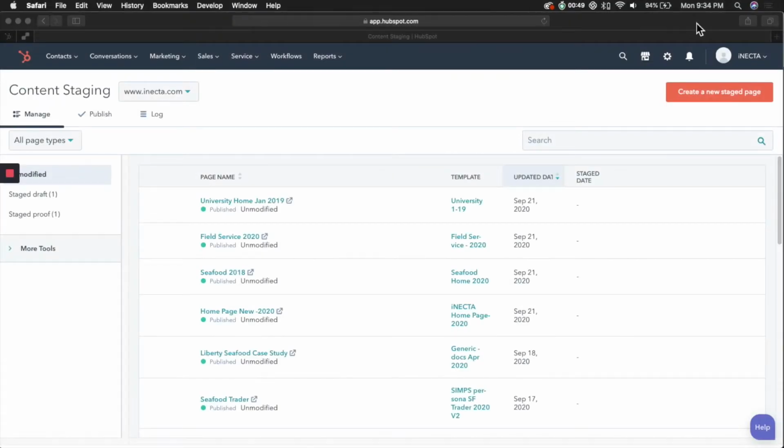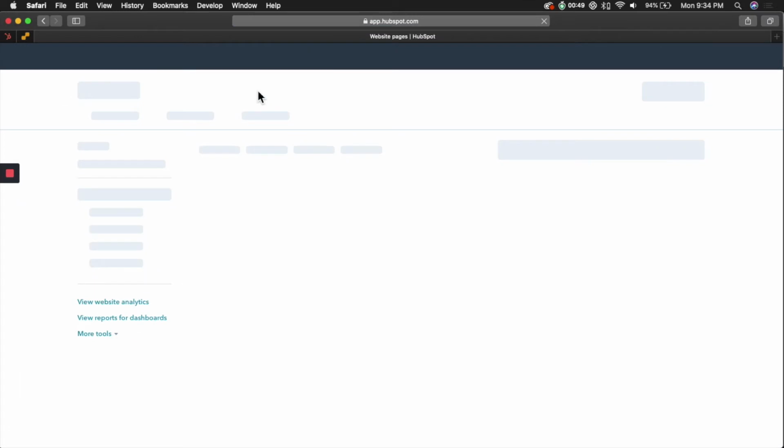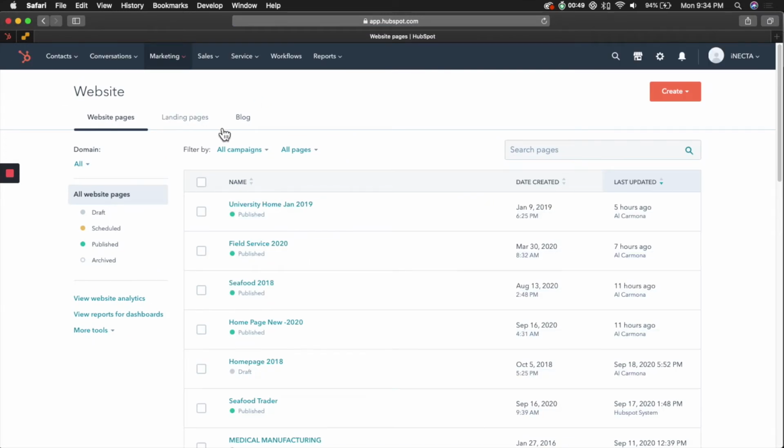Hi everyone. Today I'm going to talk a little bit more about content staging in HubSpot, specifically the HubSpot CMS. So right now I am in HubSpot and I'm going to navigate to marketing, website pages. And on the left hand side you should see something called more tools.